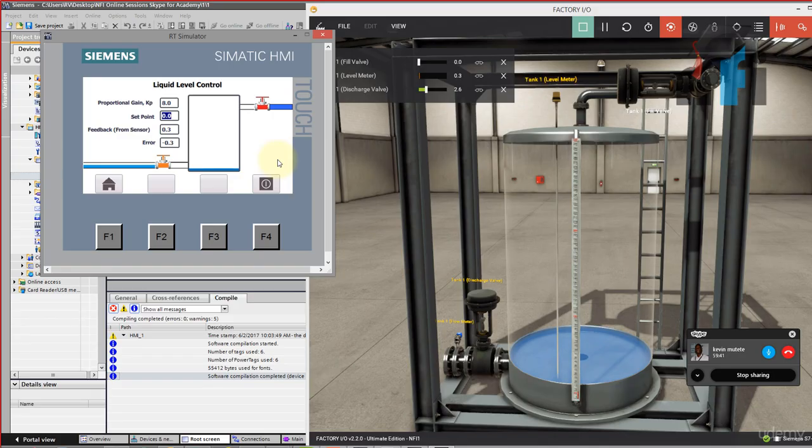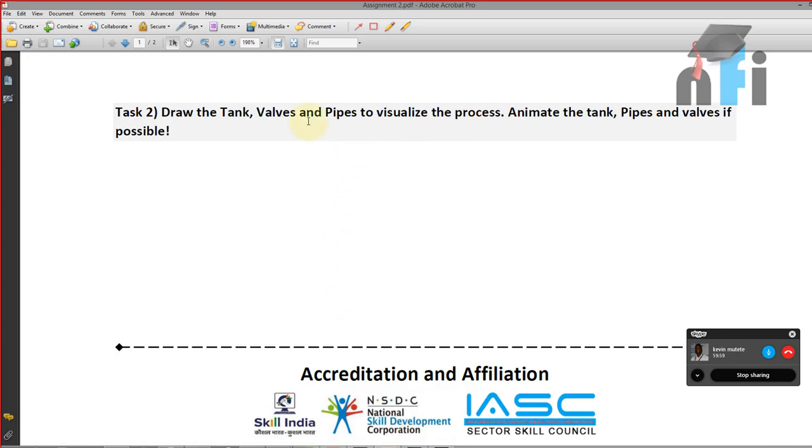You can generally add more things here. You can also show the motor is running, it's rotating. So there could be many things you can show in your HMI screen based on the simple graphics methodology, how you can change the graphics. All right. Now let's see the task. What was the task? So we have to draw the tank, valves, pipes to visualize the process.